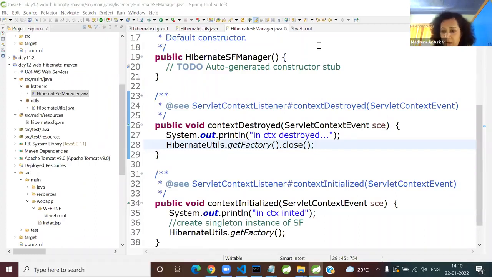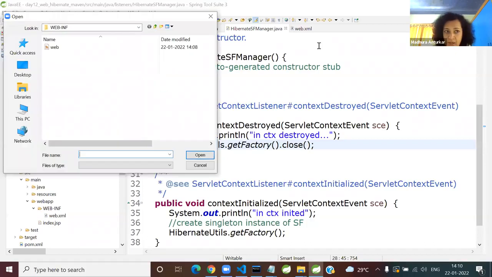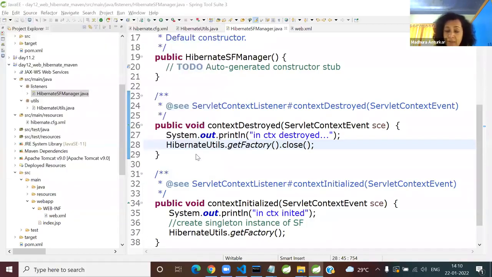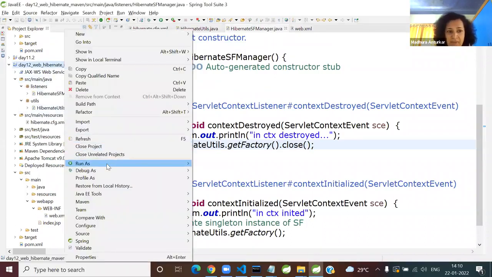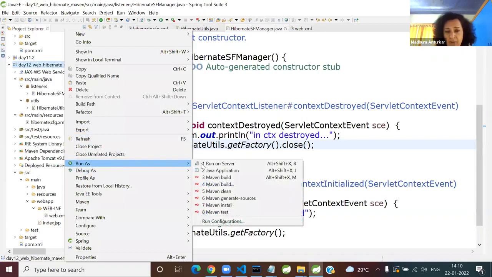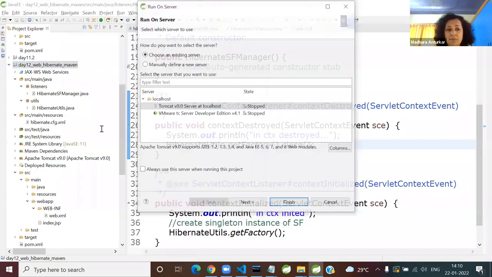I'll tell you. I'm not 100% sure, guys, but I think it went back to 2.5 because I said project clean in between. That's my hunch. I'm not 100% sure, like I told you. So now let's see. Now you have to observe the console. So right click, I hope you have saved everything. Run on server, Finish. Watch the console.